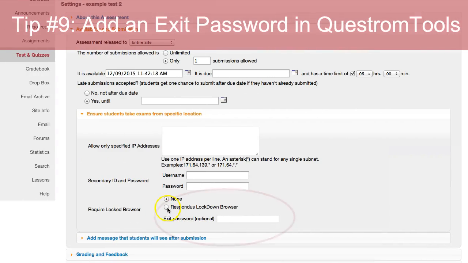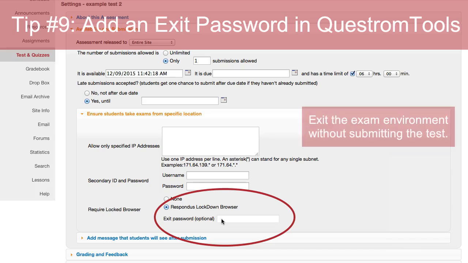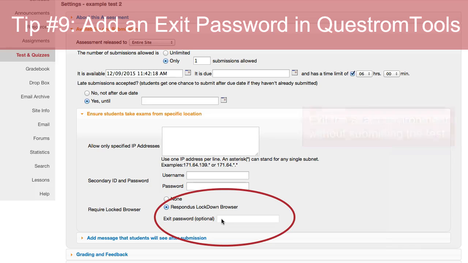Ninth, add an exit password to your Respondus Lockdown Browser test in Questrom Tools. Hopefully you'll never need it, but an exit password is really useful if something goes wrong during a test. It allows you as the instructor to leave Lockdown Browser and exit the secure exam environment without submitting the student's test. That way they can return to it and finish the test later.